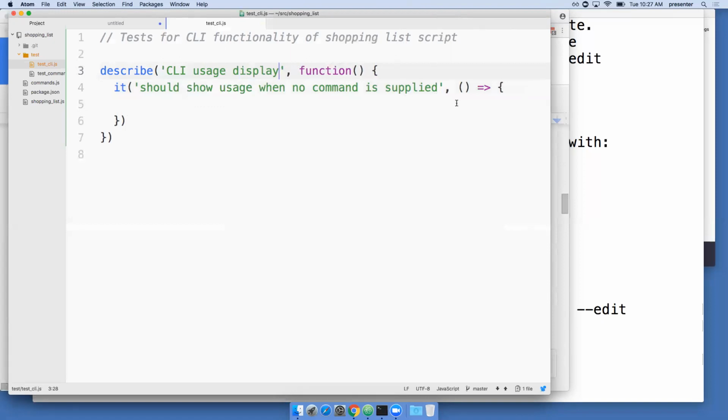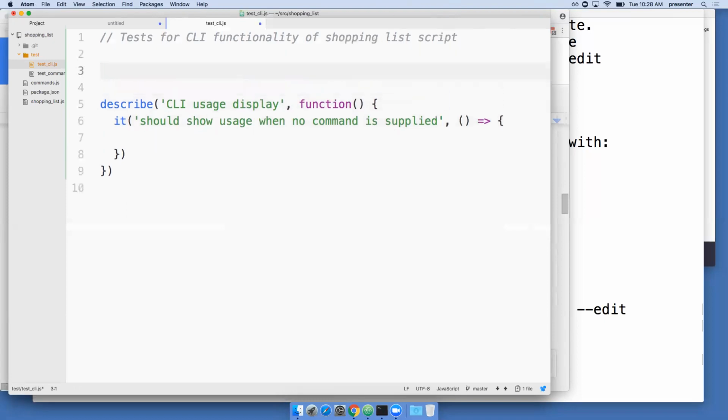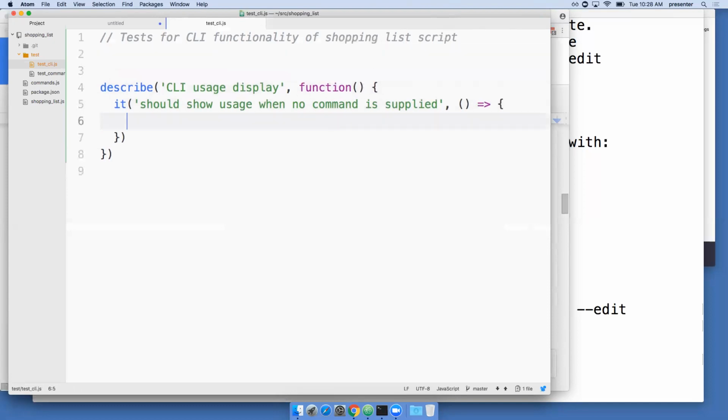Okay, so it should show usage when no command is supplied. Great. How am I going to test that? This is a little bit outside of TDD, but how do you test a command line function? Child process. Yeah. So how do we do that? I think it's execSync, and then the parameter of the command, and then what you want back. I believe. Not sure if I have to put it down.